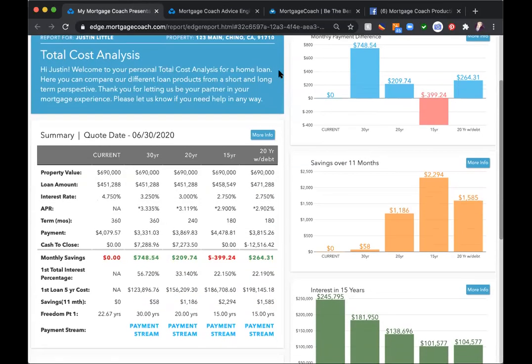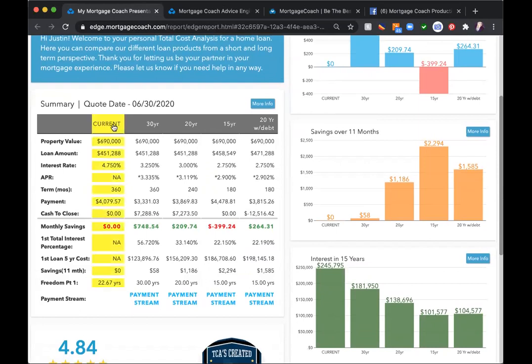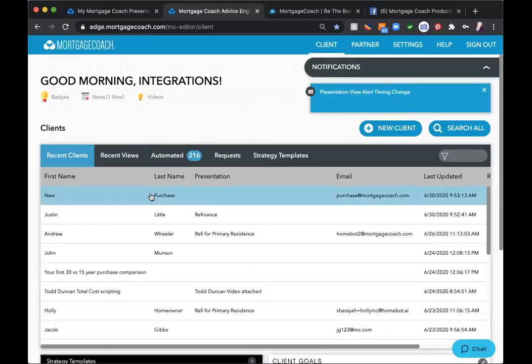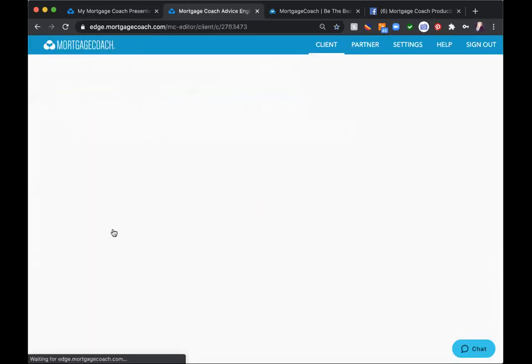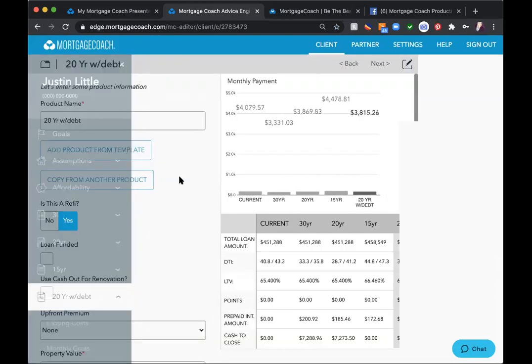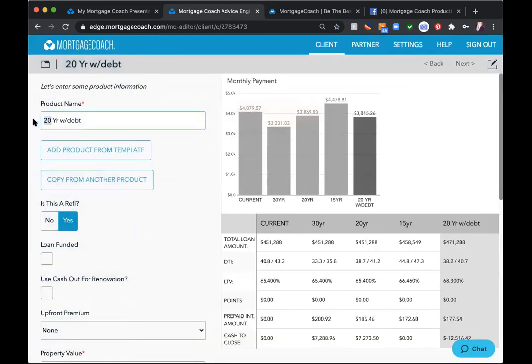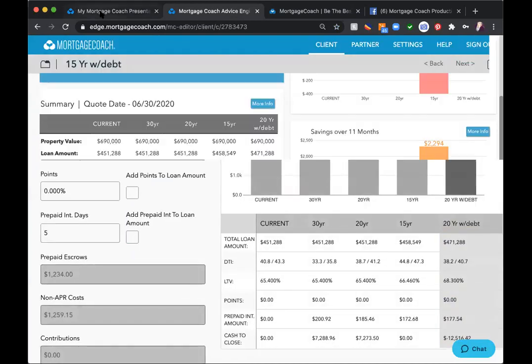In the refi presentation, I am showing the current loan scenario and comparing it to a 30-year, a 20-year, a 15-year, and a 15-year rolling in the debt. Actually, I changed it to a 15 rolling in the debt. Now, what you'll see is I'm going to change this wording really quick. So I'm going to go right into that refinance and just dive in there. And what's going to happen is it will adjust itself when I click the next button on the presentation.